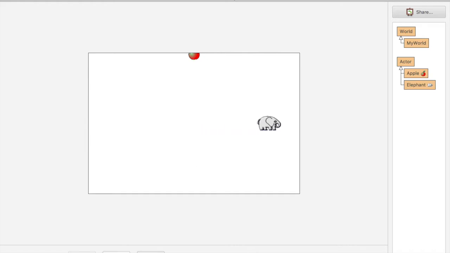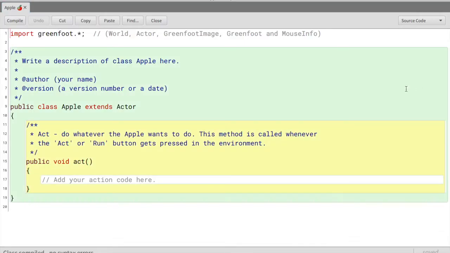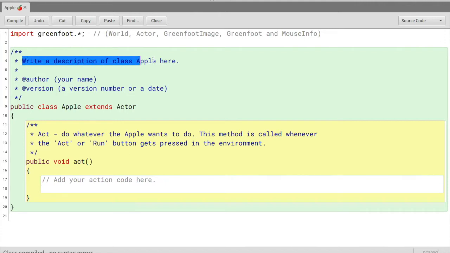Now we also need to make the apple fall. We'd like to have the apple fall down from the top of the screen. So we'll go back to the apple class, open up the editor, and in here, in the act method for the apple, we're going to get it to do something.